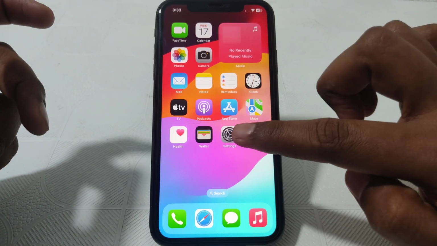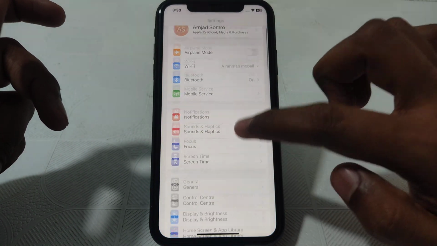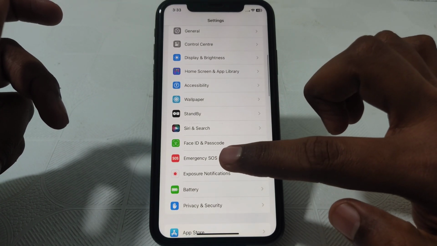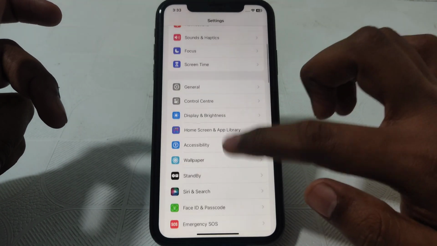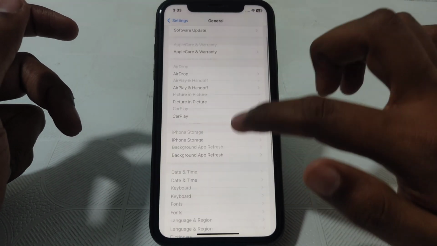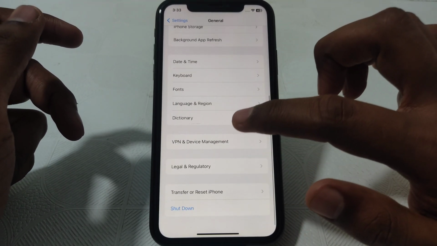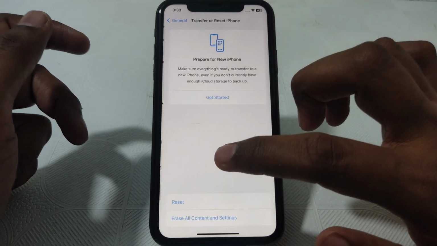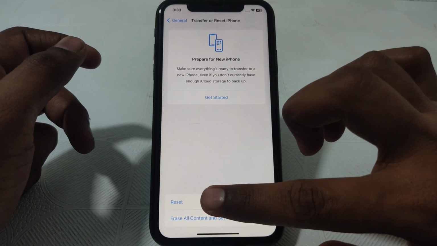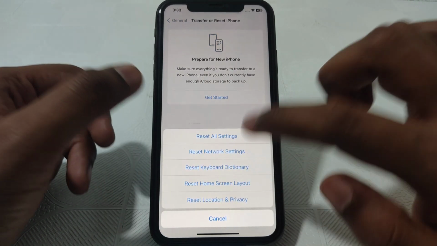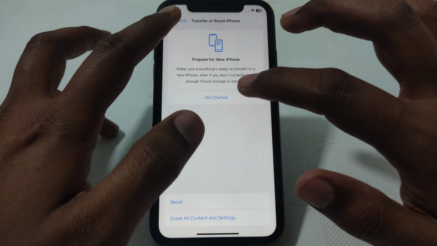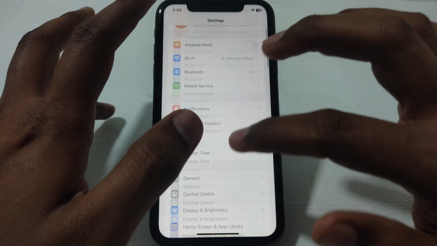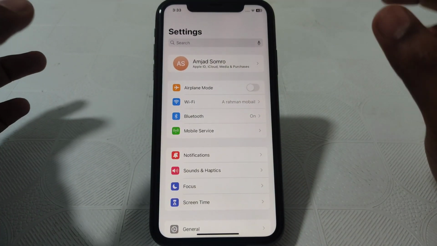The next thing you have to do is click on Settings, and after that scroll down until you find the option of General. Click on General, and here scroll down until you find the option of Transfer or Reset iPhone. Here you have to click on Reset, and simply reset all your network settings. In this way your network will be restarted, and any kind of network-related error will be resolved.